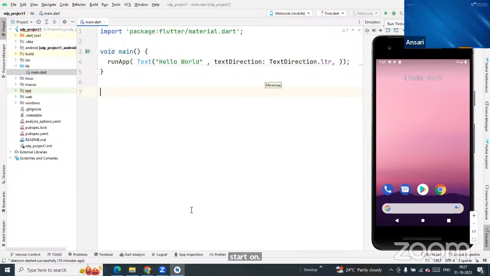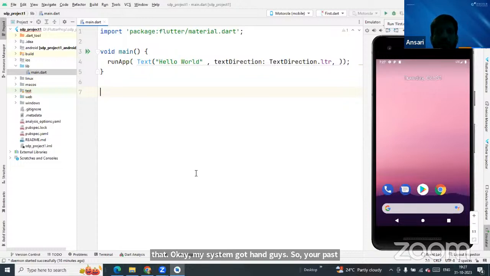Okay, my system got hung, guys. So the first time, it takes a huge amount of time to open and load everything. But once it loads and everything is fine, it will take only a few seconds. Then things will be much easier. We have something called hot reload. I'll explain what hot reload is a bit later.